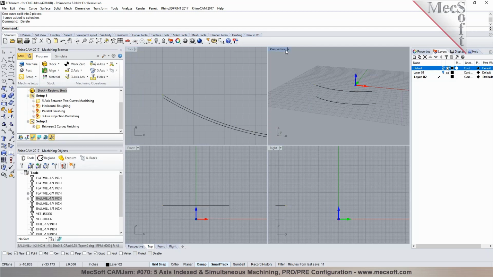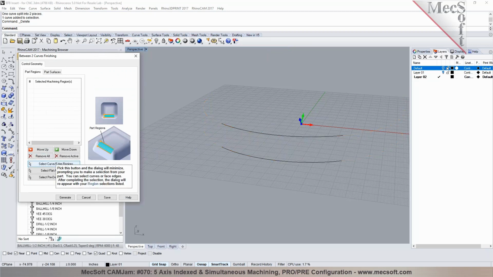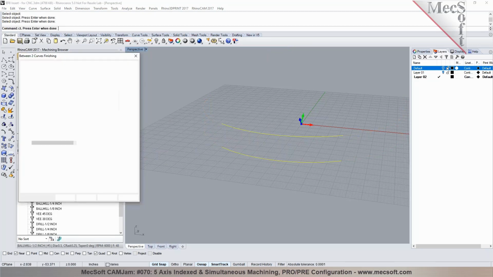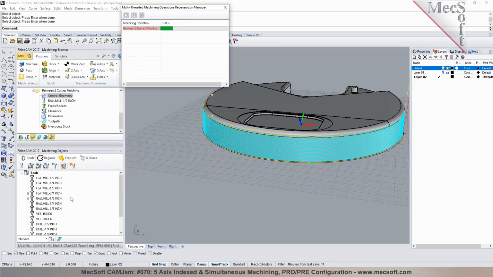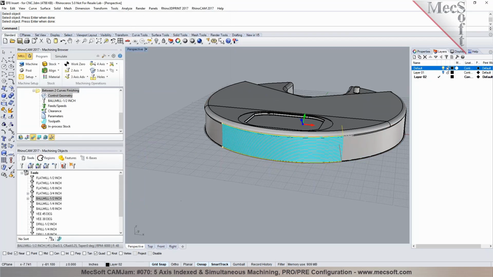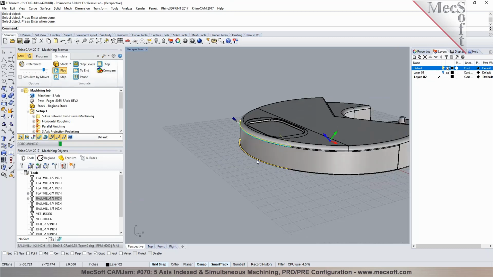So now when you go back to your indexed operation in here, I can edit this operation, and I can select these 2 curves and generate the toolpath. So you're basically only programming to a smaller section at that orientation of 45 degrees. And then you can basically have it rotated to program this section in here. So that's how you can index it to different orientations.